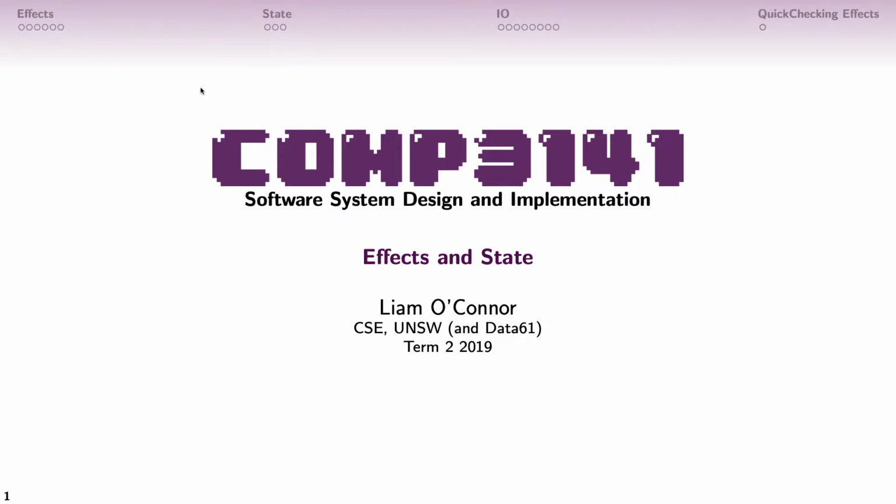Normally when you learn a programming language for the first time, you would start dealing with effects and state very early on. Usually the first example program that you use to demonstrate a programming language is Hello World. But with COMP3141 and with Haskell, we haven't done that. In fact, this is the first lecture where you'll get a chance to write something like Hello World. But we'll do something a bit more interesting than that.